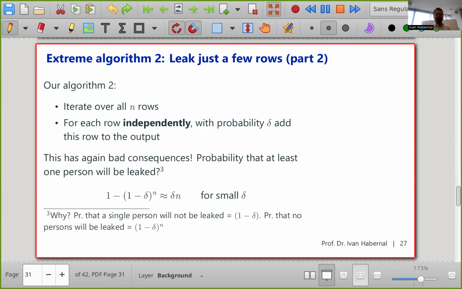Again, this has bad consequences. Maybe not as bad as before because I don't give you the full data set, but I still give you a few people verbatim. So what is the probability that at least one person will be leaked? This probability will be proportional to delta times n, roughly, for small deltas. Why exactly? The probability that a single person will not be leaked is 1 minus delta, and we have independent draws, so that's to the power of n, and the whole thing 1 minus that is the probability that at least one will be leaked in the data set.